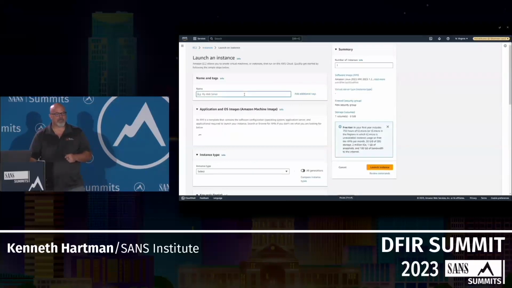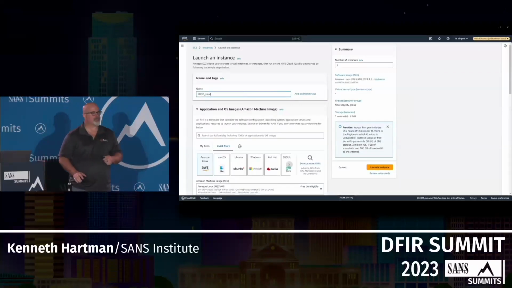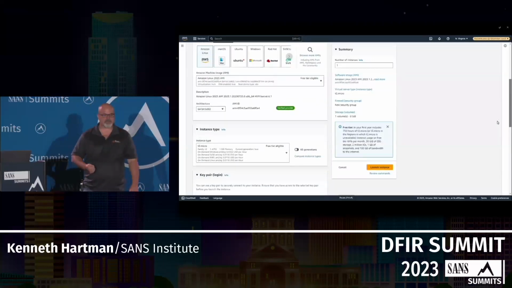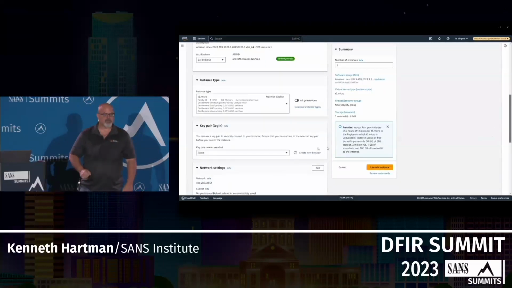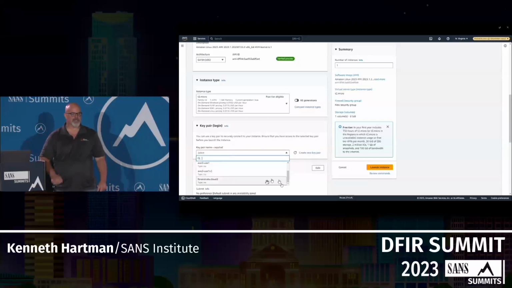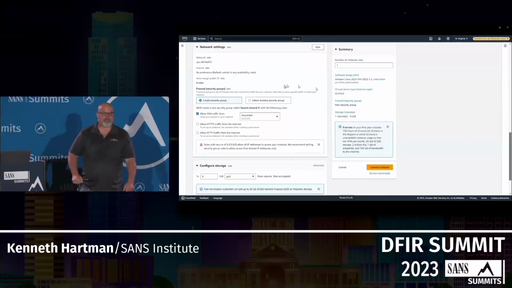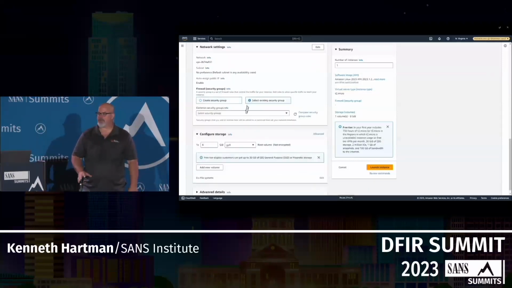So the first one is going to be the prod host, and this is the system that we're going to compromise. And it's going to be a T2 micro, which is part of the free tier. And I need to give it my SSH key. And then next, I'm going to put it into a security group.